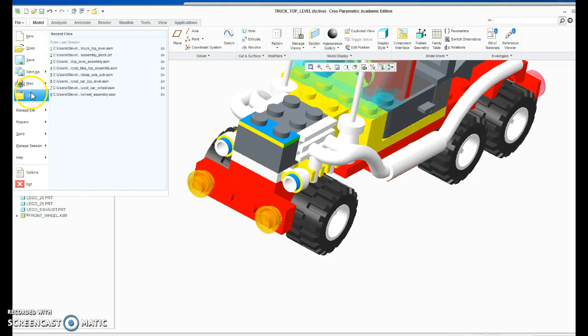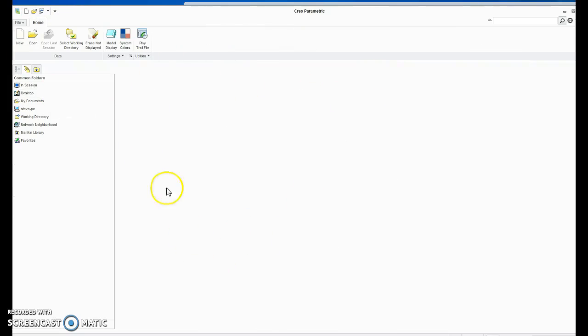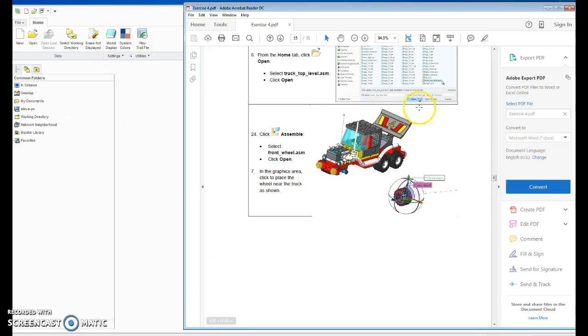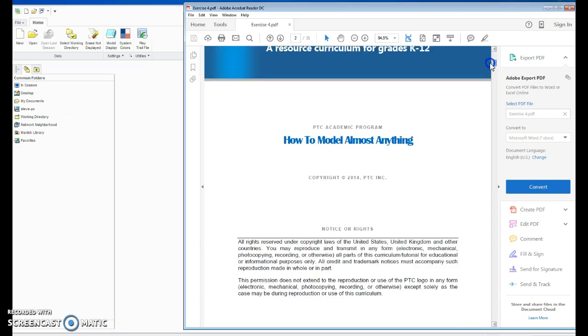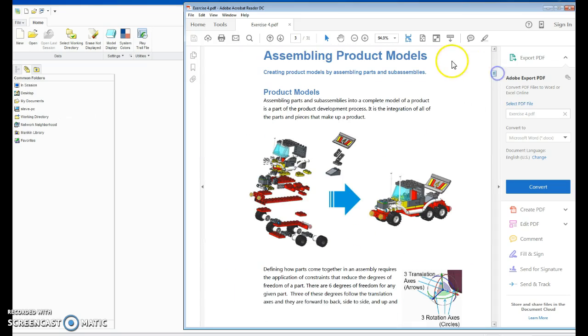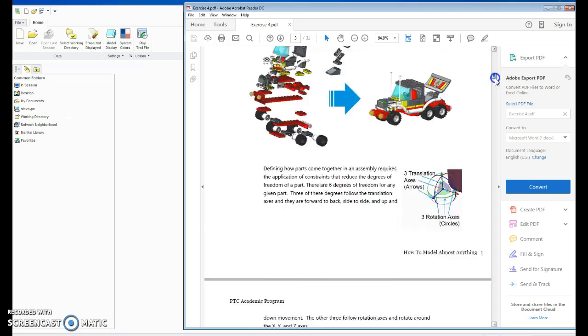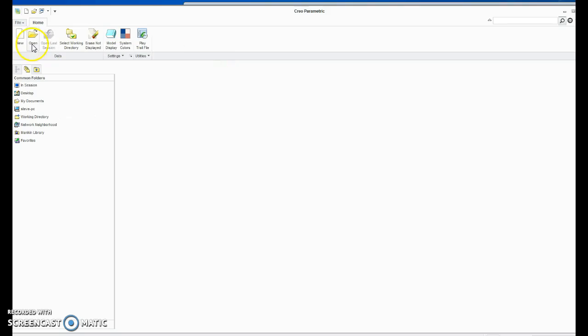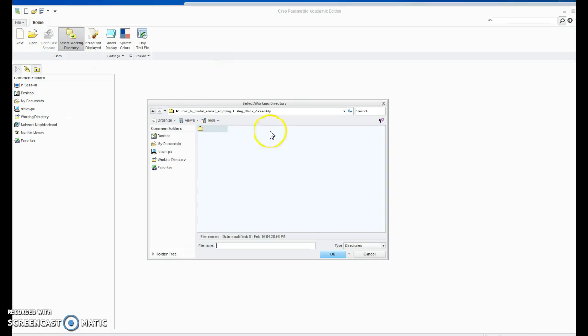So this is PTC's How to Model Almost Anything, lesson or exercise number 4. So we're going to walk through what is important from this lesson. Now the main thing is we're going to be focusing on how to assemble product models. So what we're actually going to do is create our own assembly. So the important thing here is the assembly.